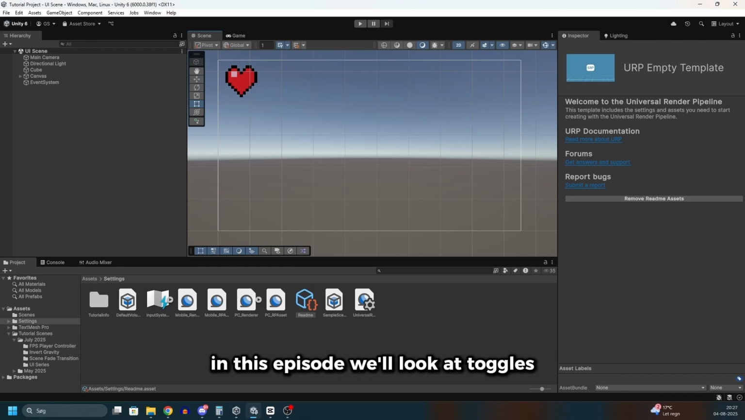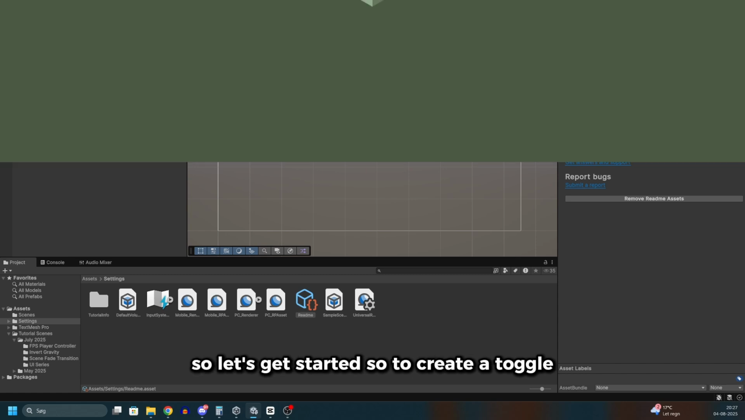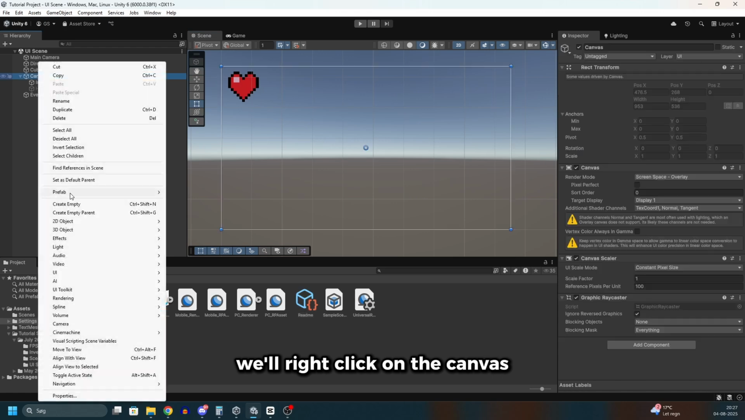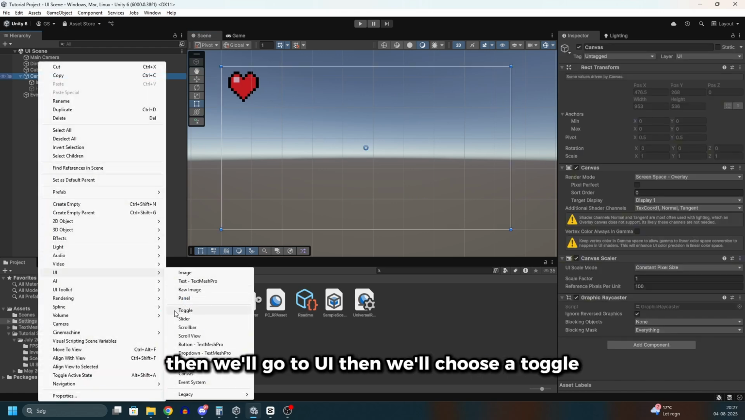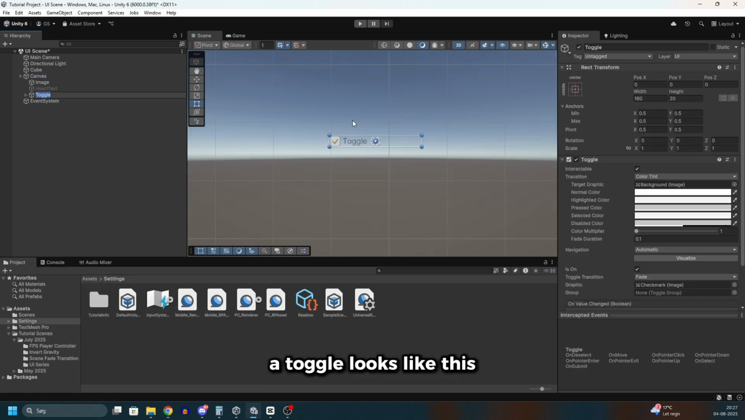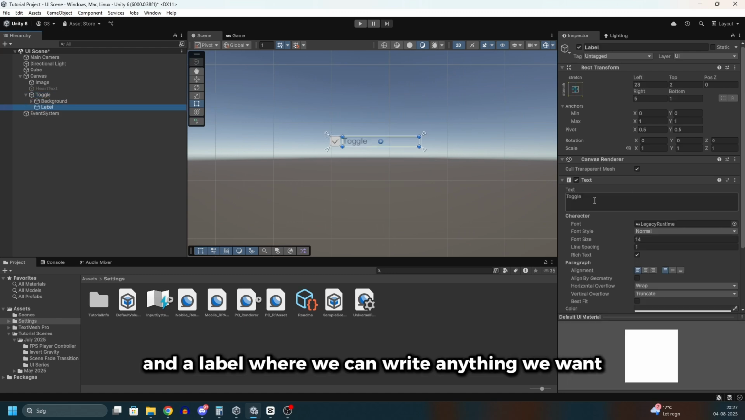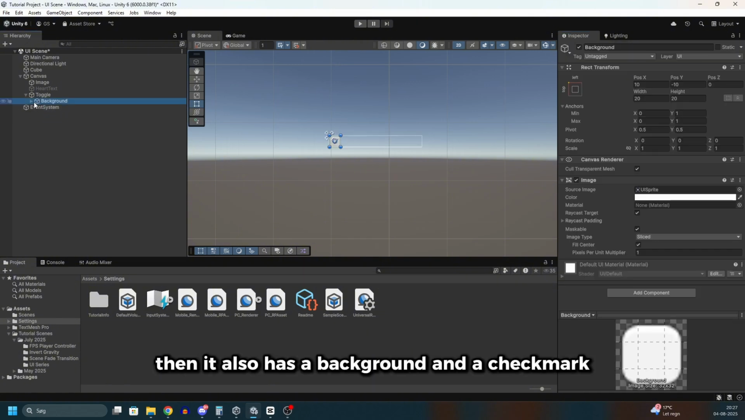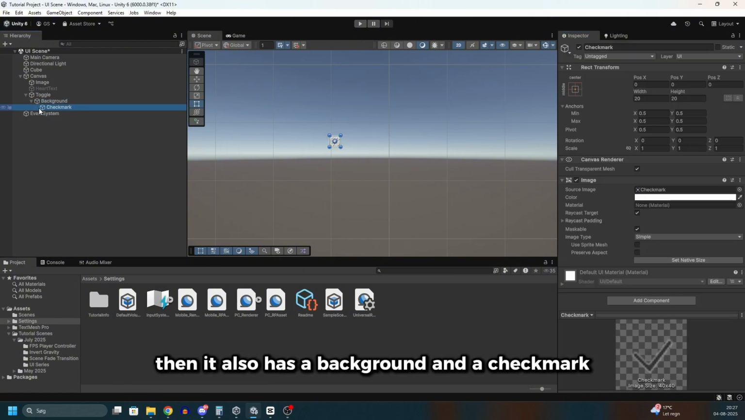In this episode we'll look at toggles, so let's get started. To create a toggle, we'll right click on the canvas, then go to UI, then choose a toggle. A toggle looks like this, and it has a parent game object and a label where we can write anything we want, but I'll delete that for now. Then it also has a background and a check mark.